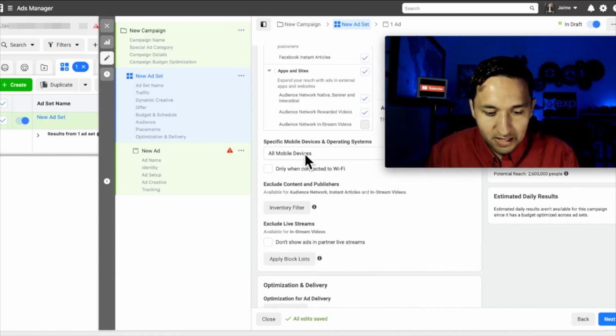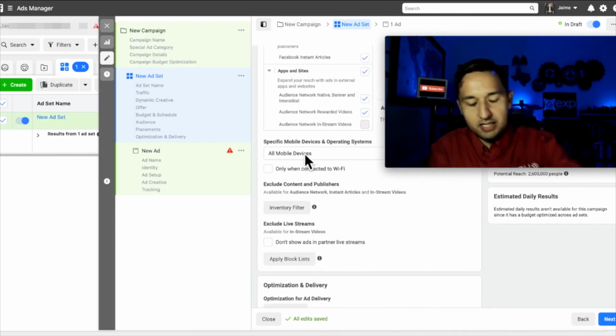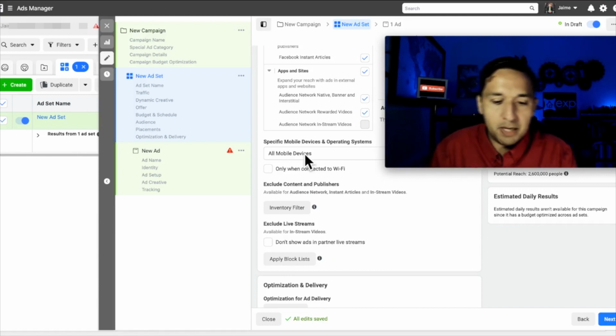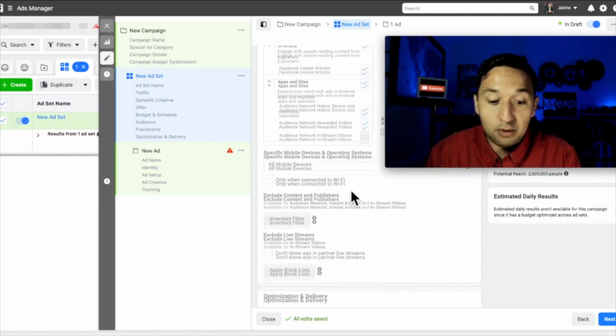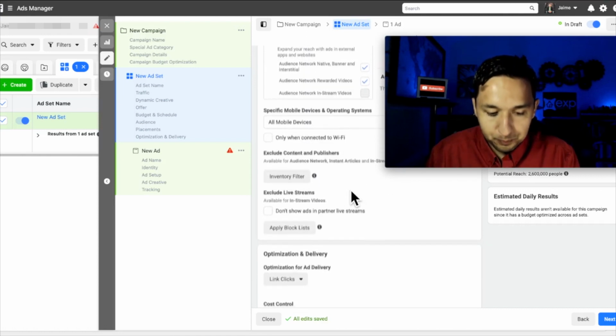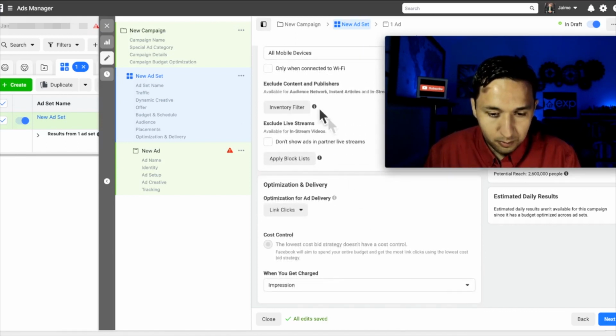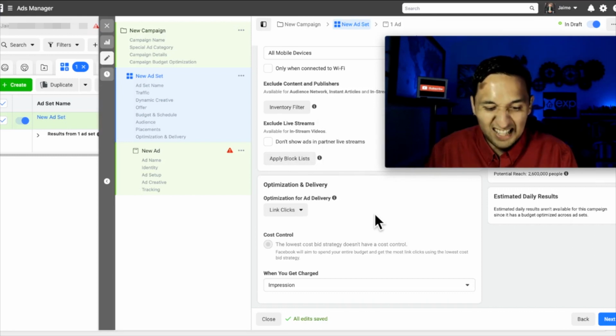All right, and then mobile devices. This makes the most sense if you are running an app campaign, which we're not, but I do suggest that you leave all mobile devices on, because a lot of people are checking on their mobile. All right, we're not going to worry about content filter or exclude live stream. So you can do a lot of things with this.